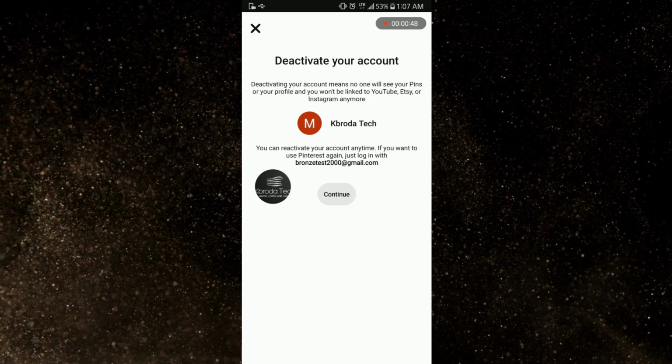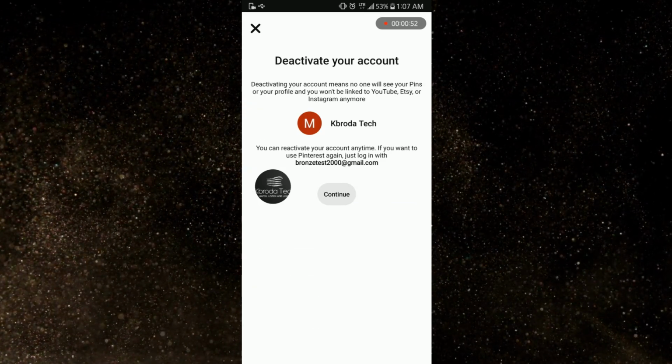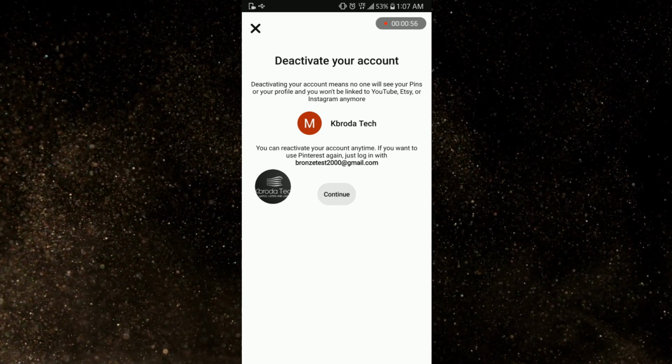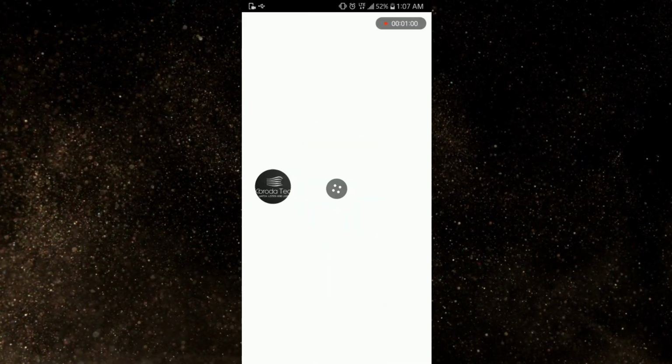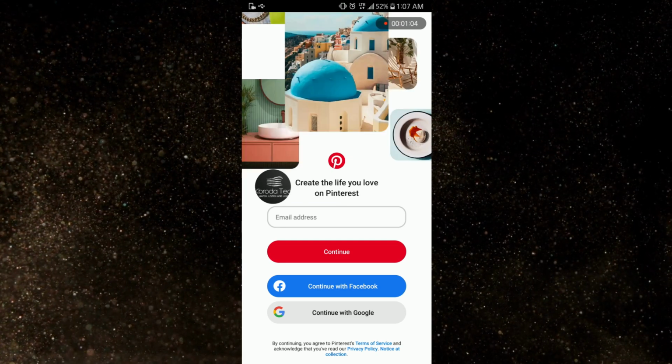So let's first tap on the deactivate. So to reactivate it, you can use your Gmail that you used to register. So you tap on continue here. Good. And then you are logged out.